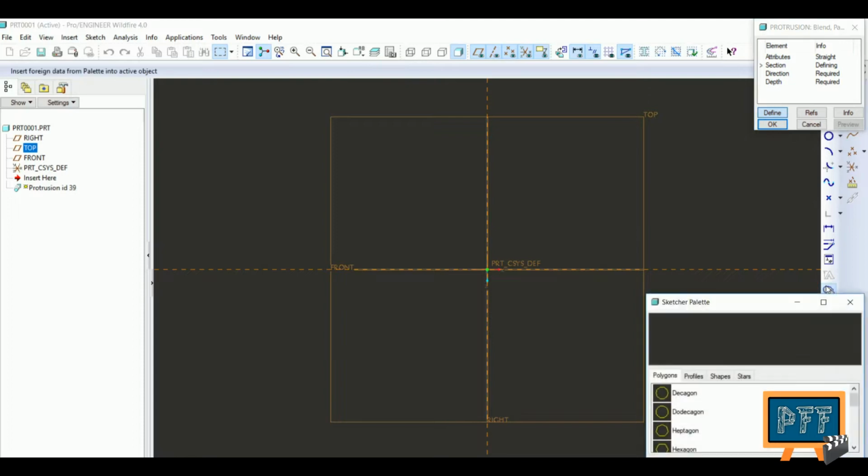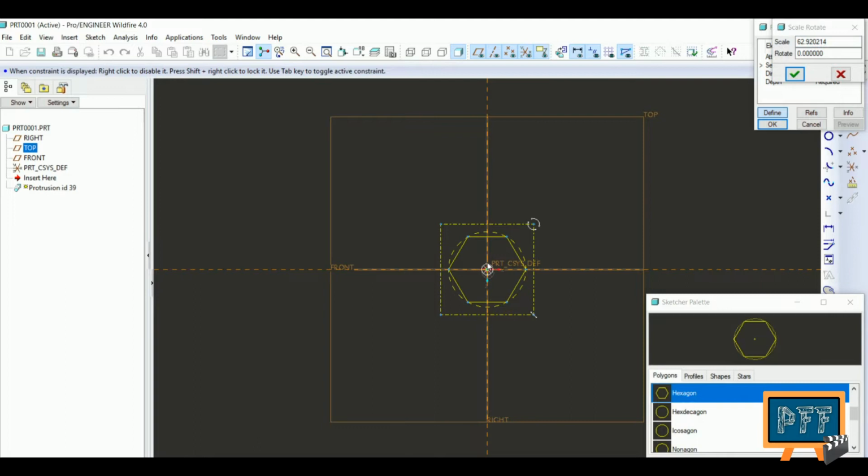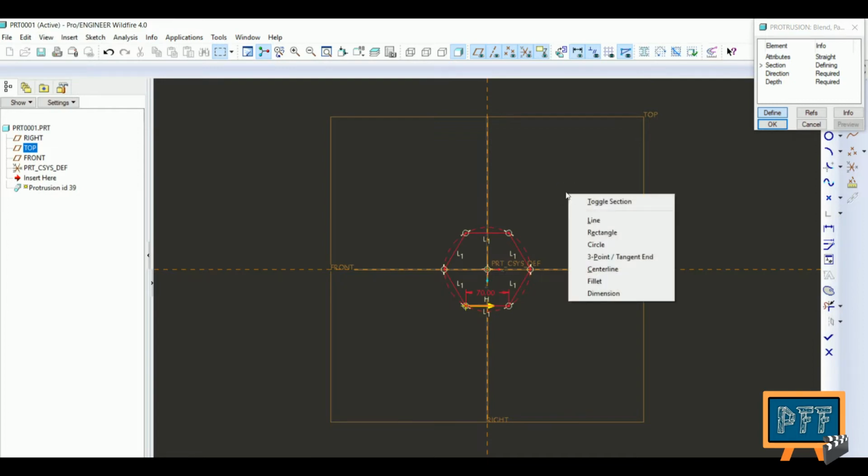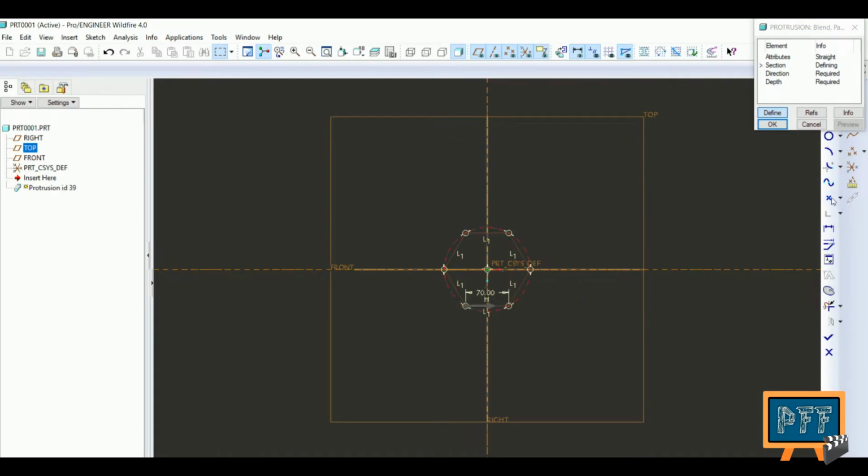From the palette I'm going to select a hexagon. It's here. I'm just placing it in the center and giving 70 as the side. Just going okay. Close it. Changing the section, I want to keep a point here. Toggle section for that. Just right click, long press, and go to point. Keep a point here. Again, give a tick mark.